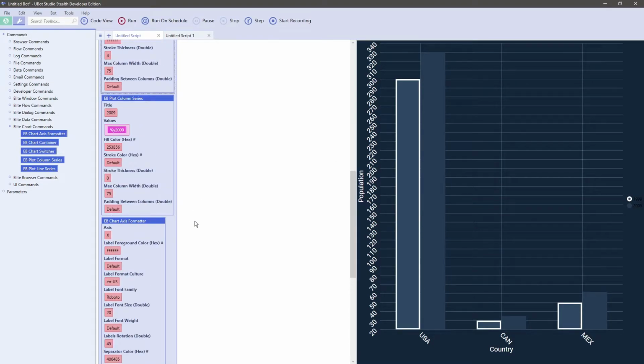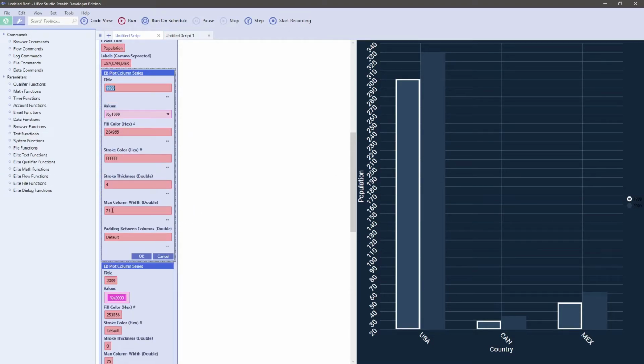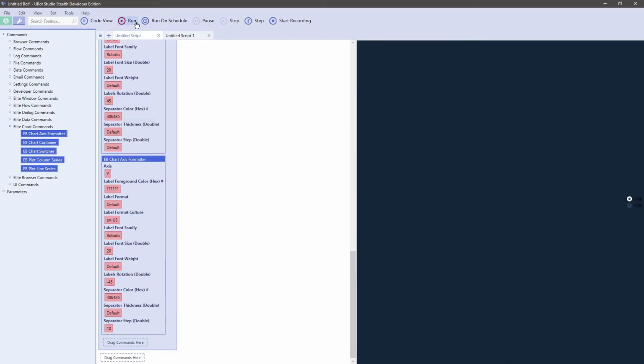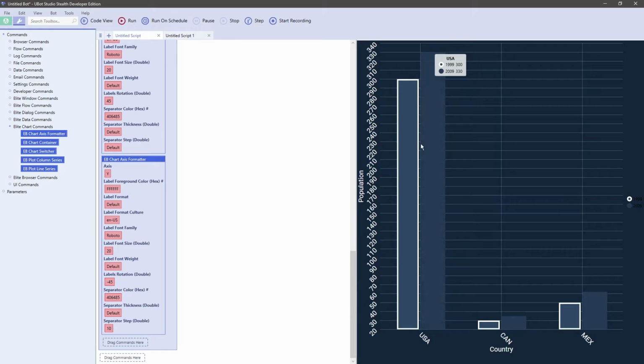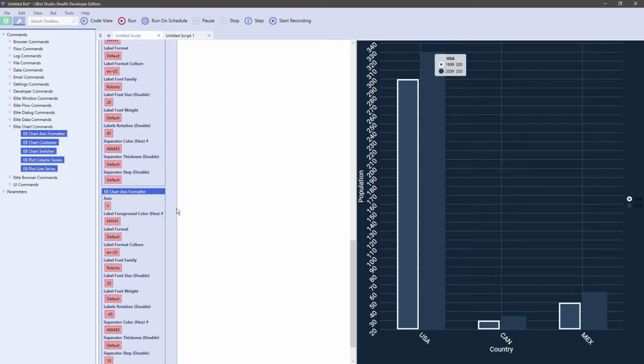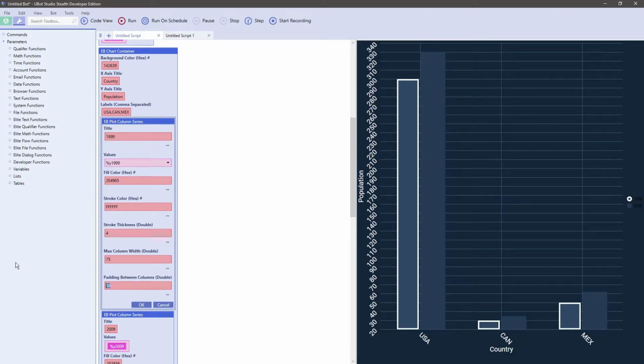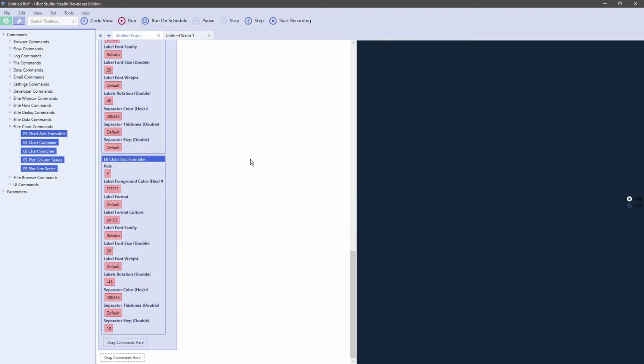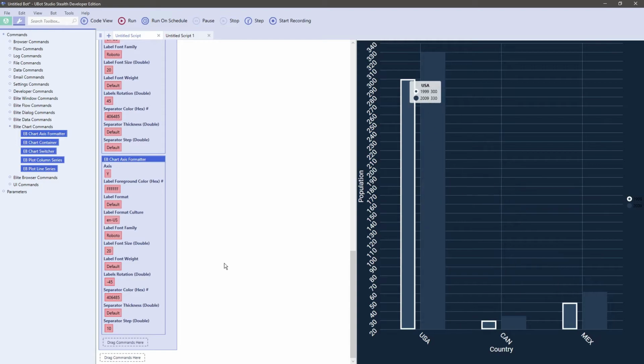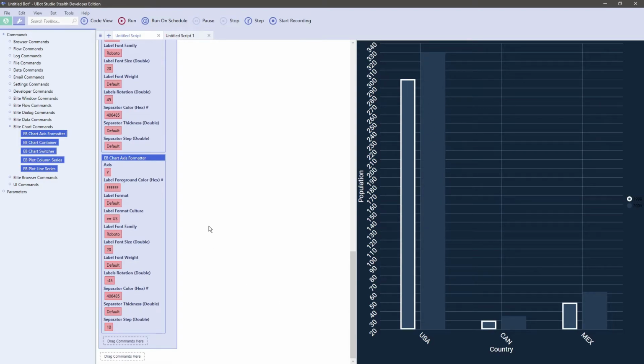You could also pad between the columns. So I could set a padding here, for example, and now you can see that there's a little bit of space in between each of them. And maybe I should increase that a little bit so that we can see it a little better. There you go. So as you can see, you can change nearly every single thing about the chart.